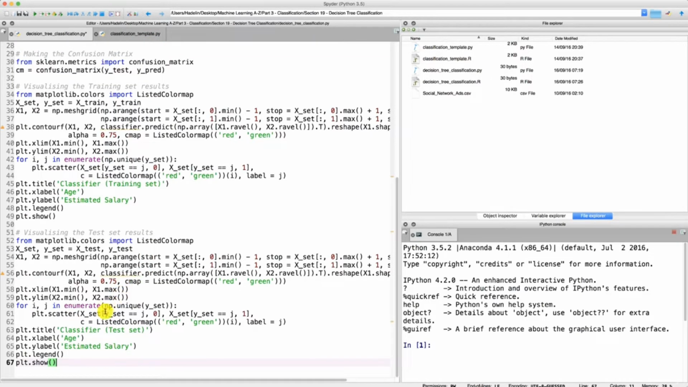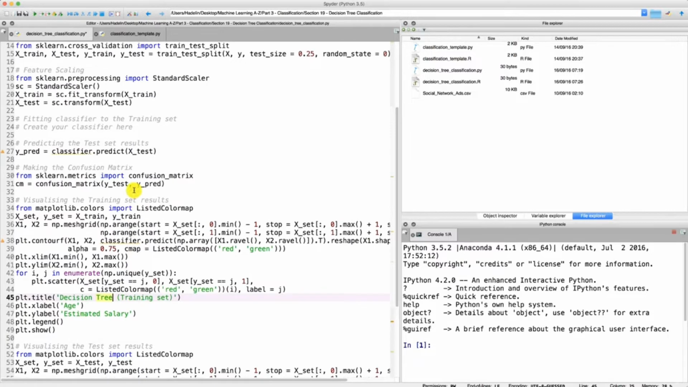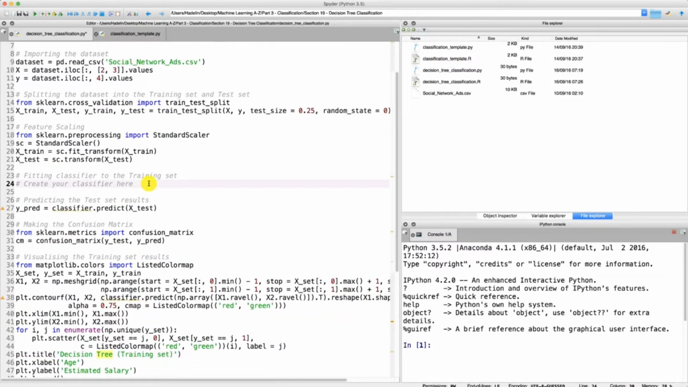Alright. Let's change the titles of the graph here. Here our classifier is decision tree, as well as here decision tree. All right. And now what we only need to do is to create our classifier here.